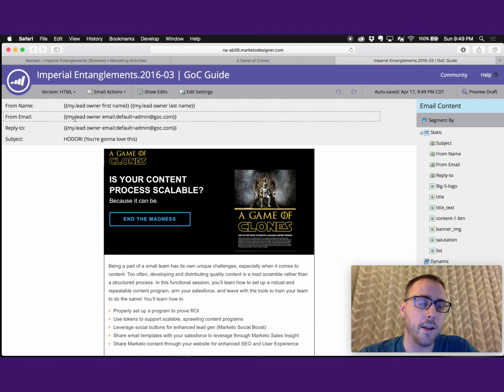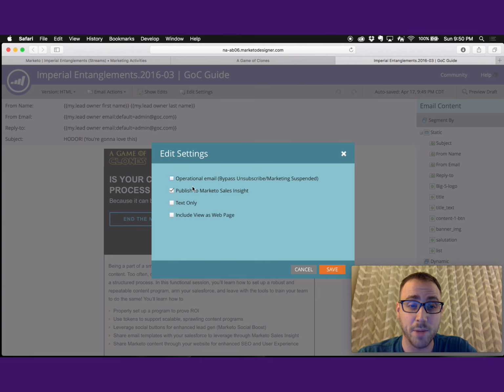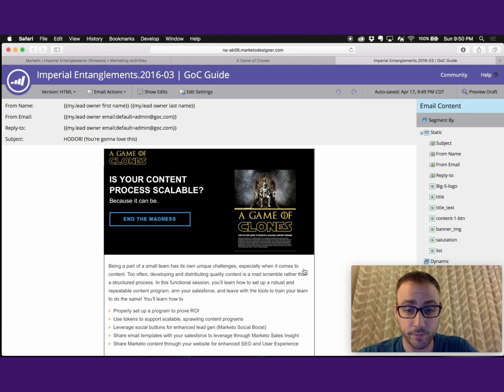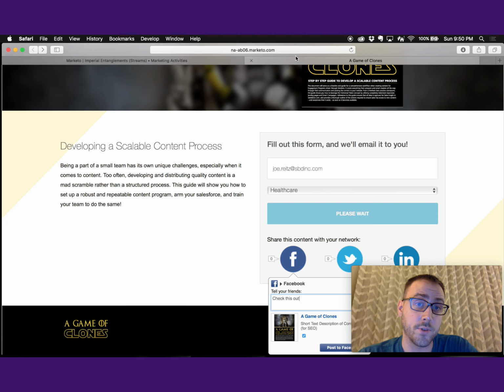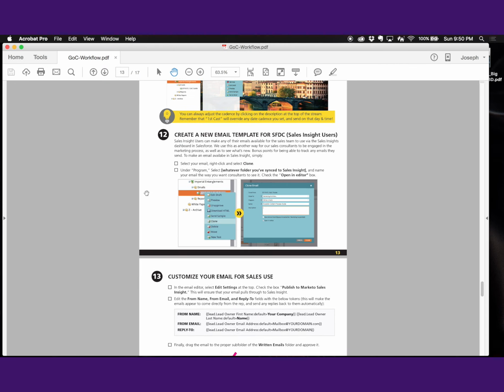Then we make sure that it looks like it comes from them as a person, like Craig Orenstein or whoever, and the from email is actually their email address, and any replies back will come directly to them. Once we've changed those things, all we do is click Edit Settings and make sure this box here is checked for Publish to Marketo Sales Insight. And that's it.